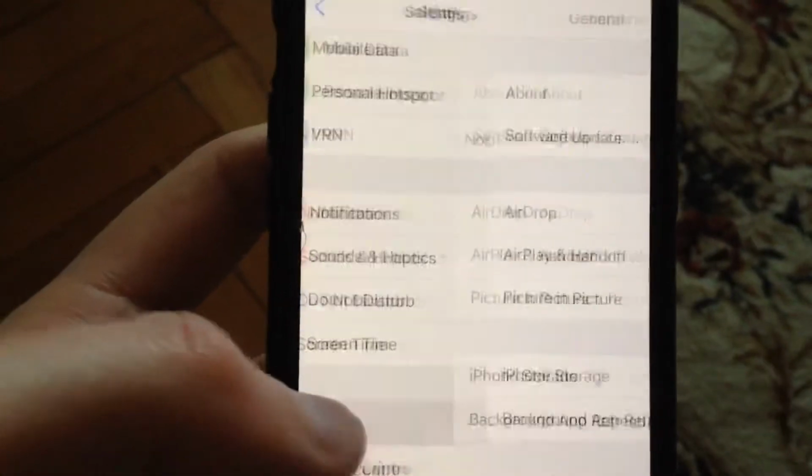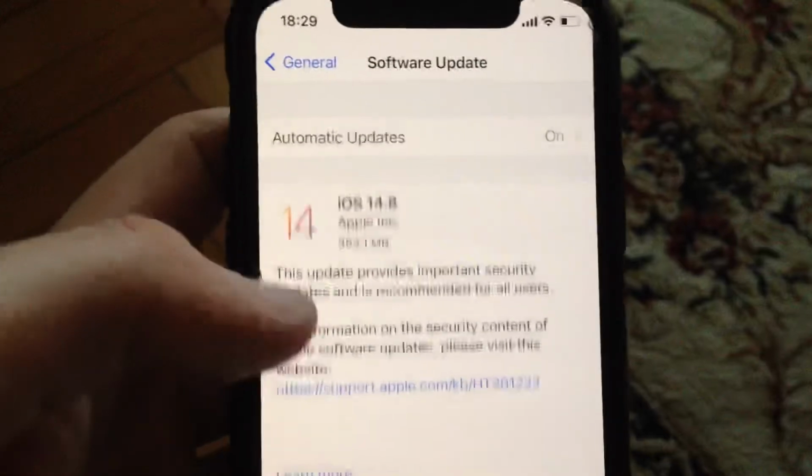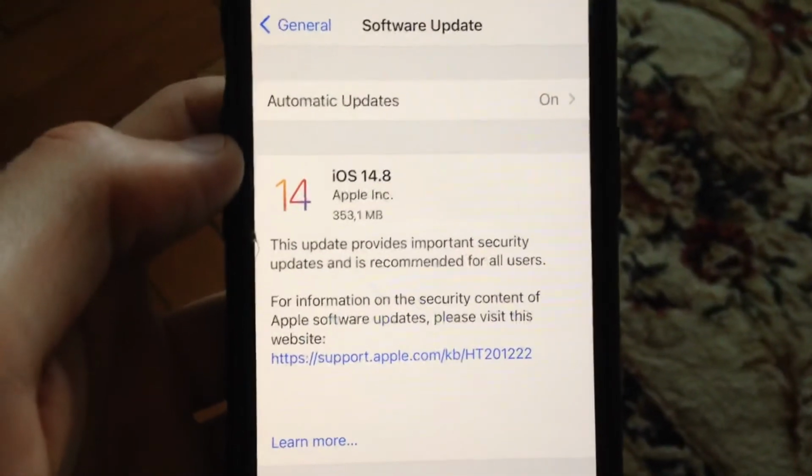Just go to General and tap on Software Update, and if you see available updates here, just tap on Download and Install and wait until it successfully installs the latest updates for your iPhone.